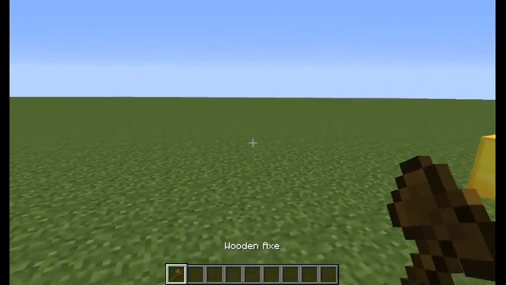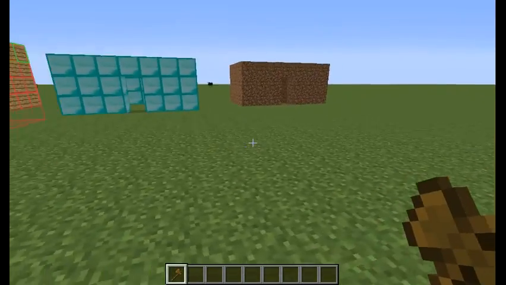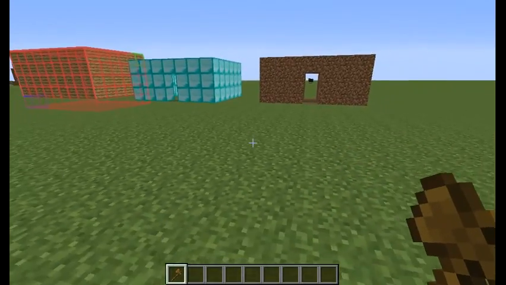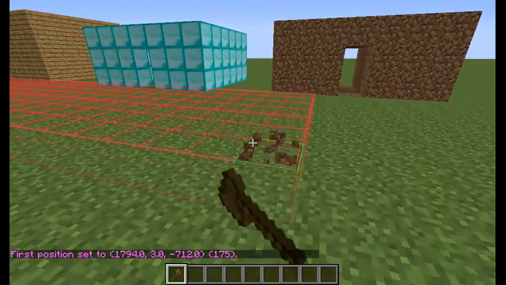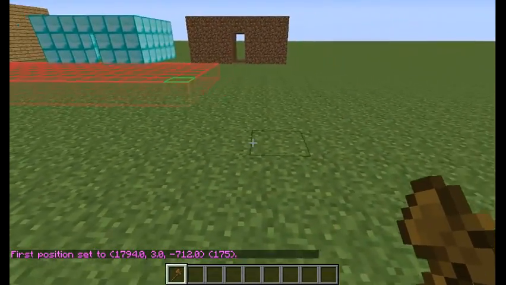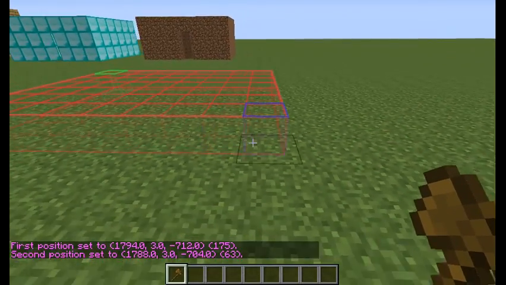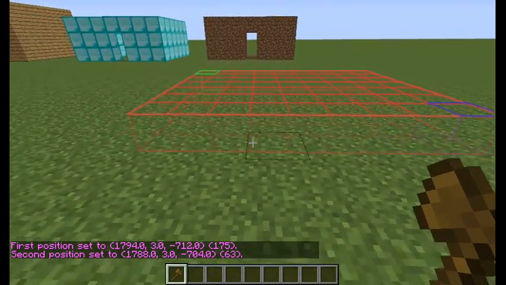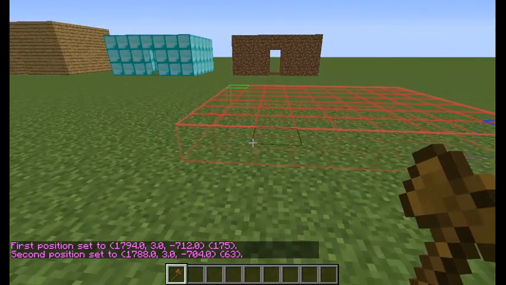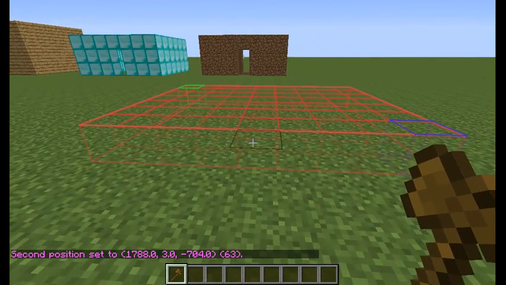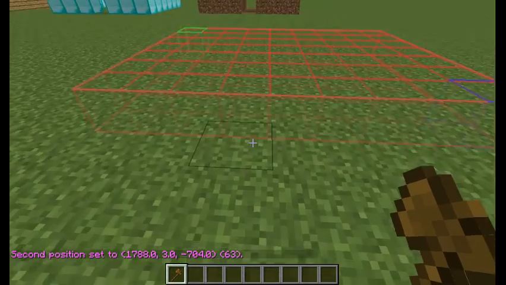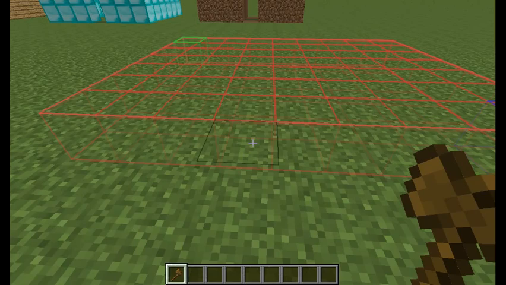Alright, so the next thing, let's say I can show you what cool things can be done with this. And let's select this kind of land. Let's count it. 1, 2, 3, 4, 5. It's 9. It's good. Alright, so we will make a farm.